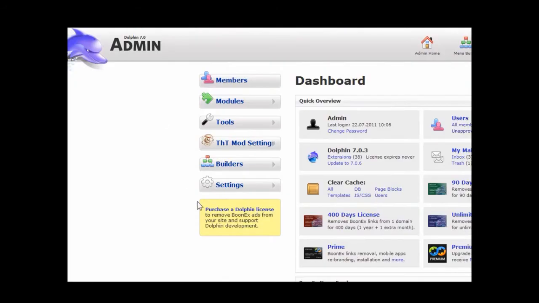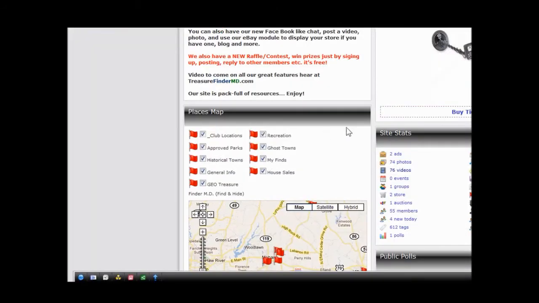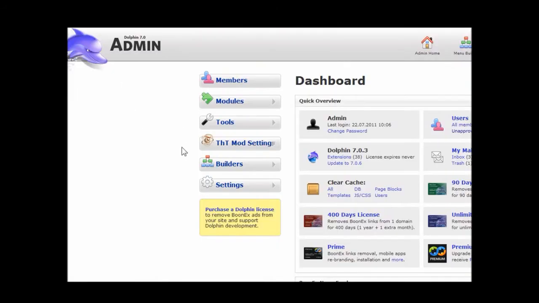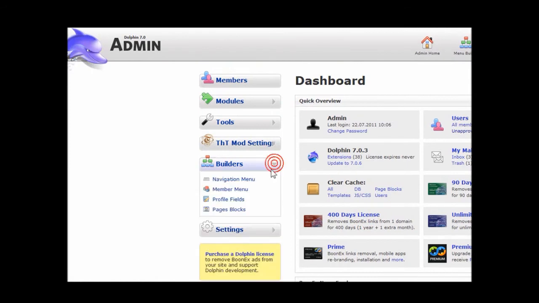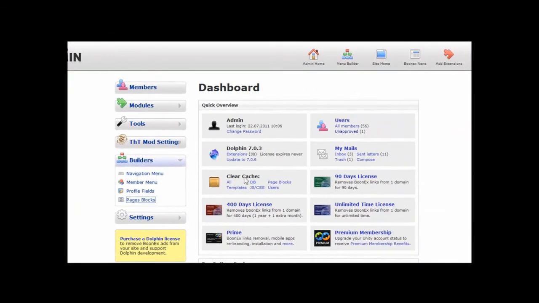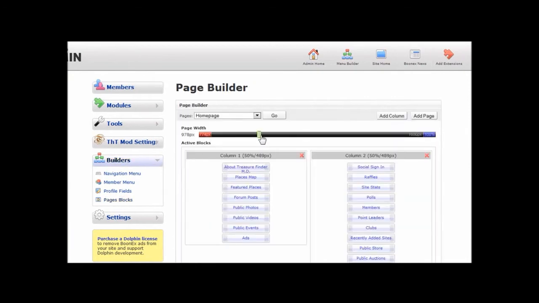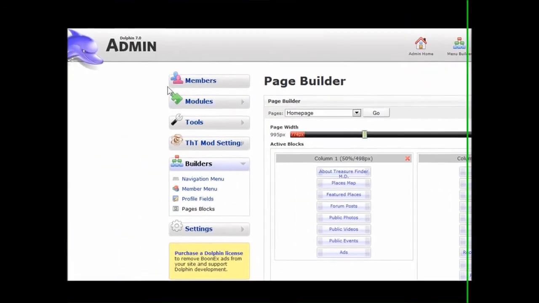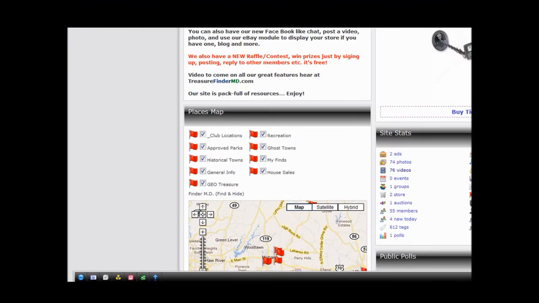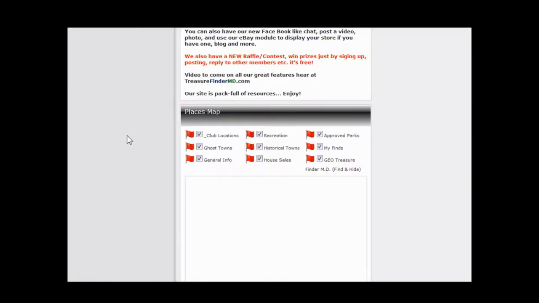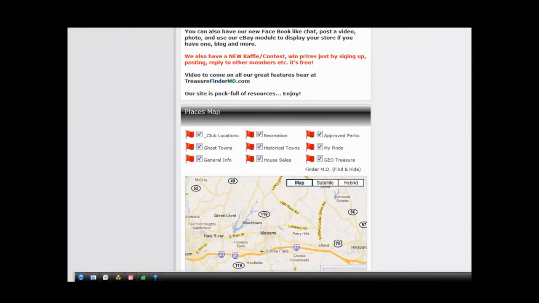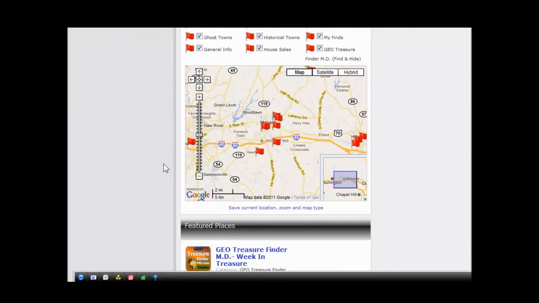Let's go back to my dashboard for a minute. I see this is a little thin right here. I need to widen that back up again. So we go back to builders, page blocks. And here we are. So I'm going to open that up a little bit more again. Do a refresh on that. And there we go. Now it looks better. So it's as simple as that.